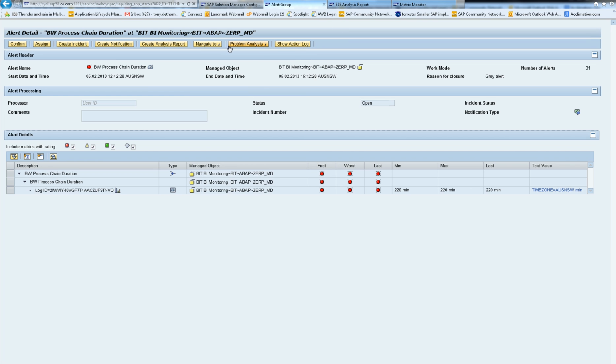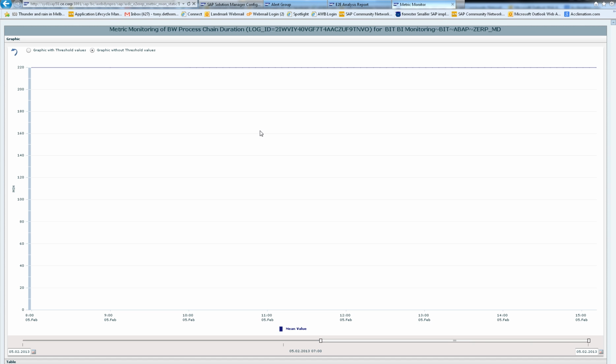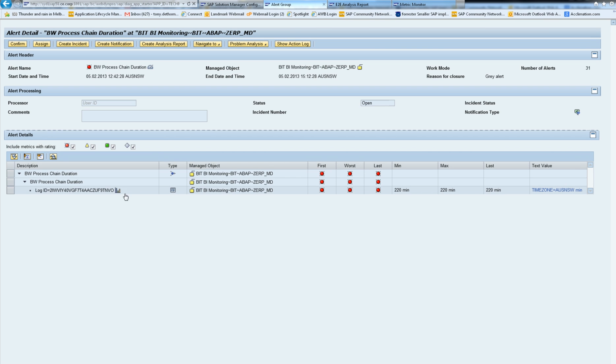If you navigate to generate an analysis report, the analysis report will look something like this, and here it'll give you some links to log in and to do some other bits and pieces. And then if you have a look at some of the monitors, this will be one of the graphs which is triggered by hitting this little guy here.